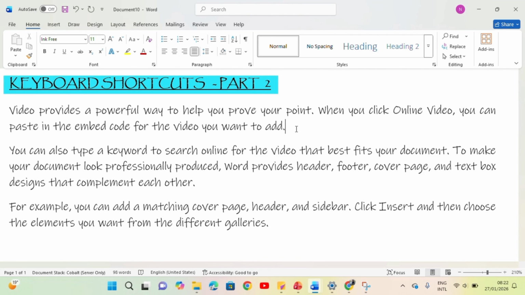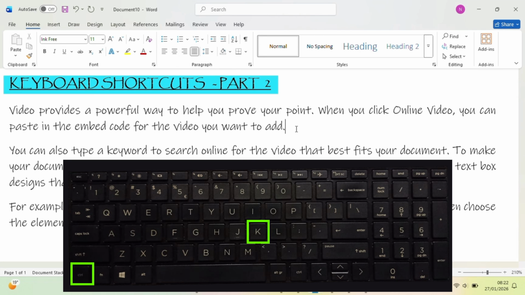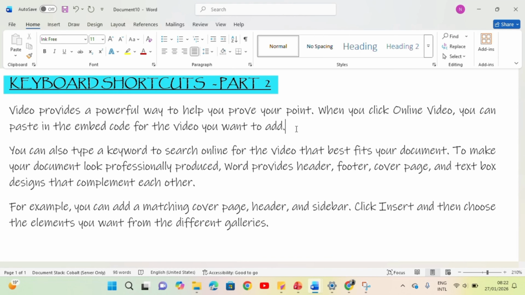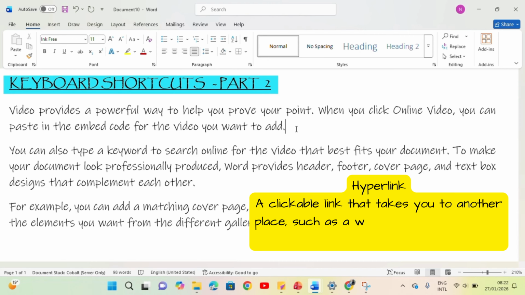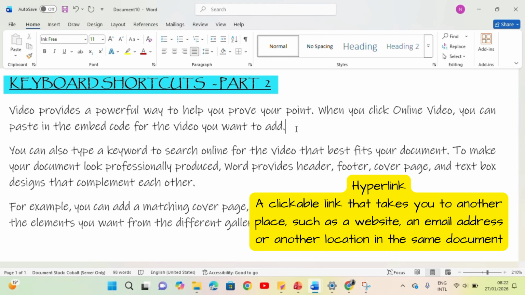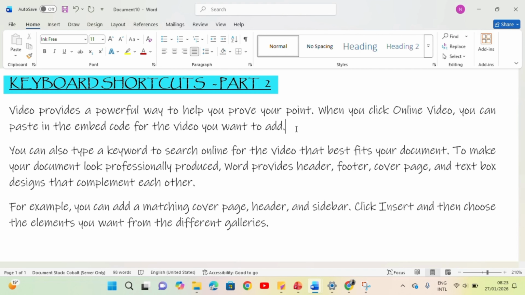Our next keyboard shortcut is Ctrl plus K. So Ctrl plus K is used to insert a hyperlink in MS Word. A hyperlink is a clickable link that takes you to another place, such as a website, an email address, or another location in the same document. To use Ctrl plus K, first select the text you want to make clickable.